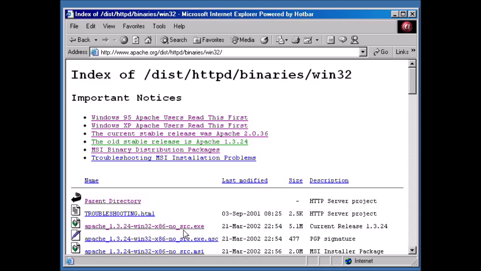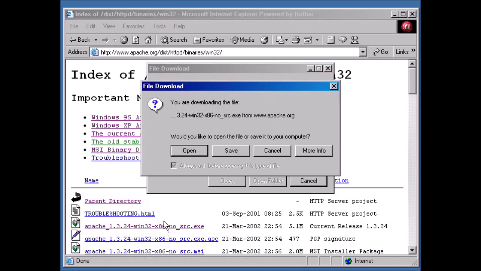Once you've found the file that you want to download, go ahead and click it, and we're ready to start downloading it to our system. But this is a 5 meg file, and we don't want to spend a couple of minutes just sitting around talking while it's downloading.